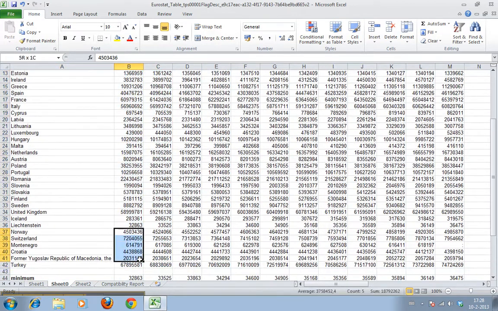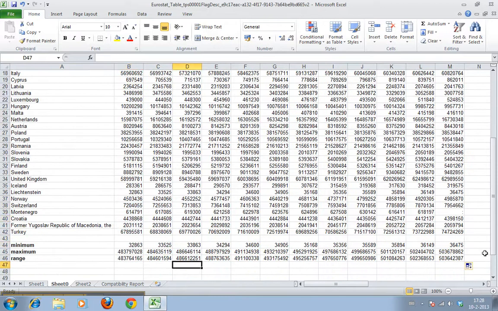All right. But you can use this, of course, for all kinds of different data sets. Pretty simple, but very, very useful.